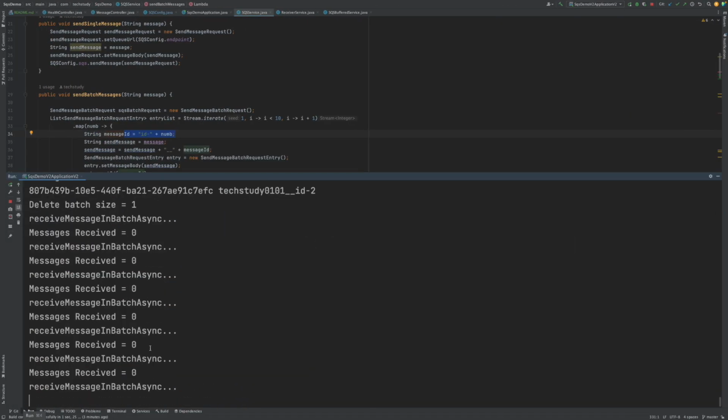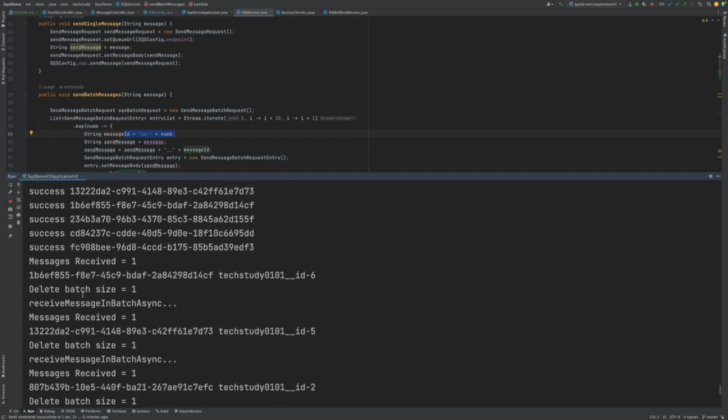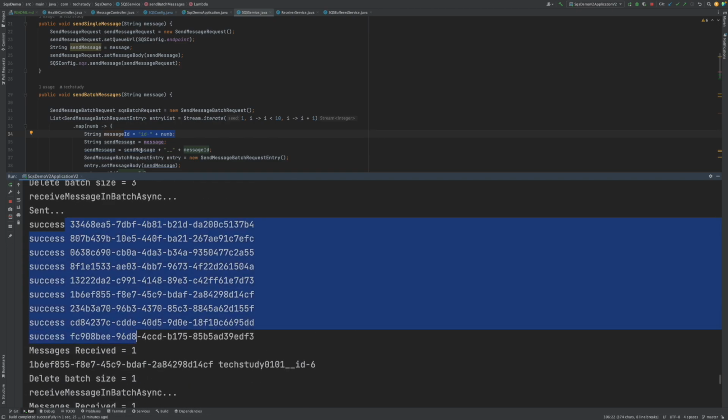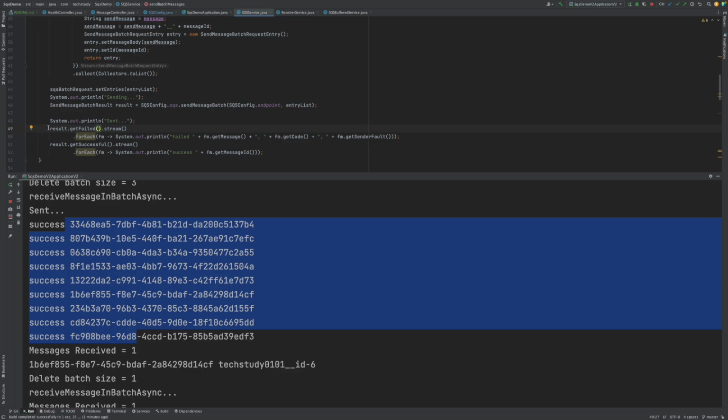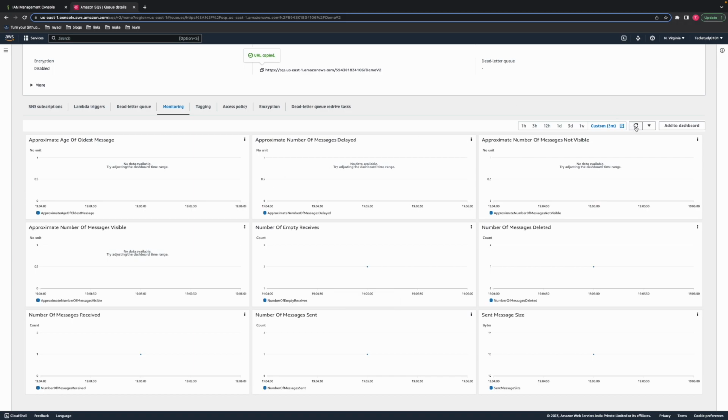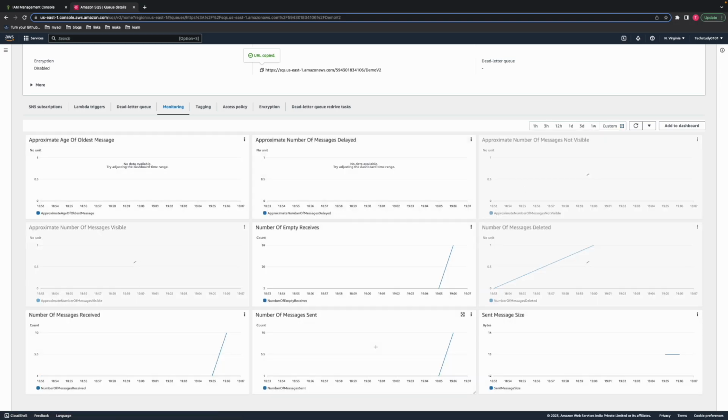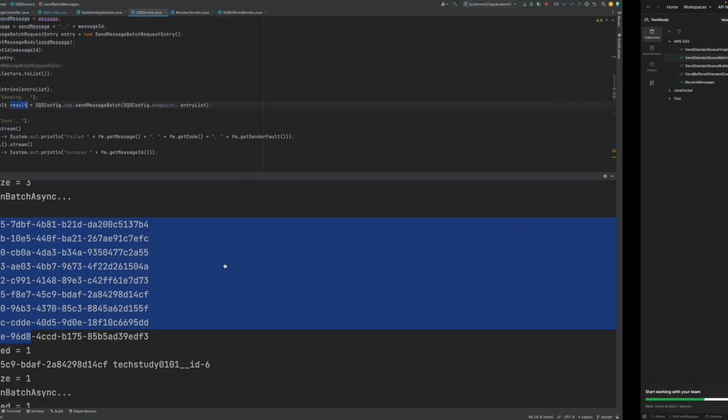If we go to the console, we can see I'm getting the success response. Here in the batch, the batch is also sending some response. The result is a response where we can check whether there is any failure in the messages. If there is a failure, we have to retry. And if there is success, we can check which messages were successfully sent. Let me refresh. Let me extend the window. Here we can see 10 messages in the number of messages sent. Now let's see the receiving and deletion part.